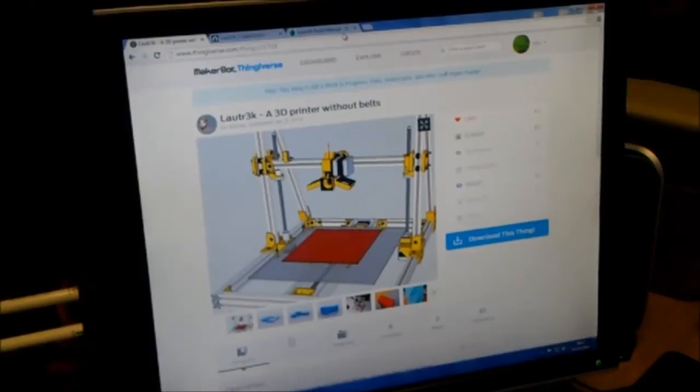Welcome back. I just want to give you a quick look at my next project that I'm going to attempt to do. I hope I'm going to pronounce this right. This is the Lautr3k, a 3D printer without belts. It's going to be quite an undertaking because, from what I can tell, there's only one complete one built so far. This guy, the inventor.